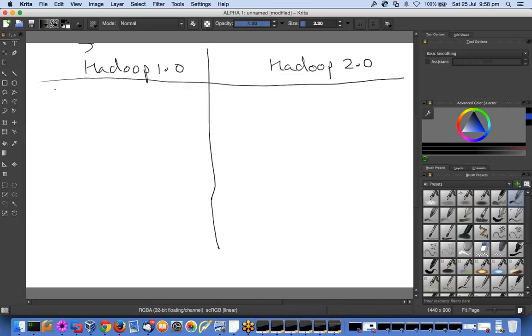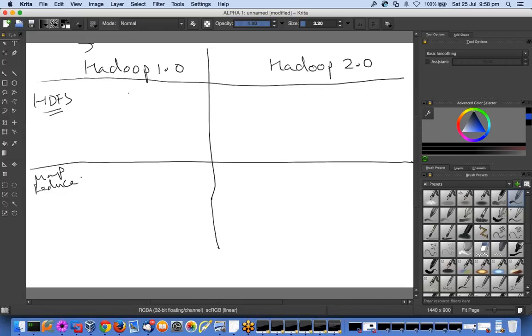First difference is, let's look at the HDFS part first, right? And then we will look at the differences at the computing part, right? At the MapReduce part. First difference at the HDFS part.